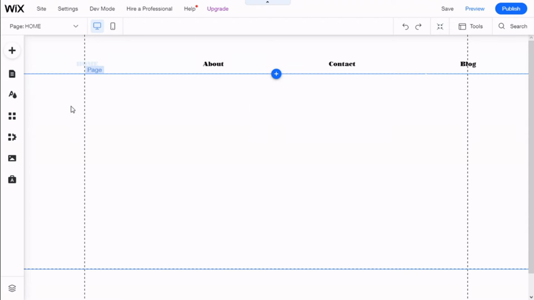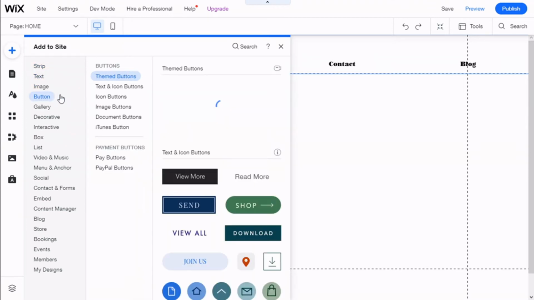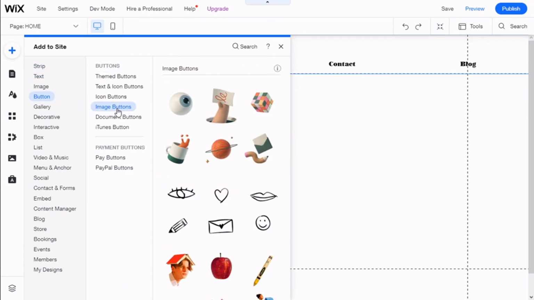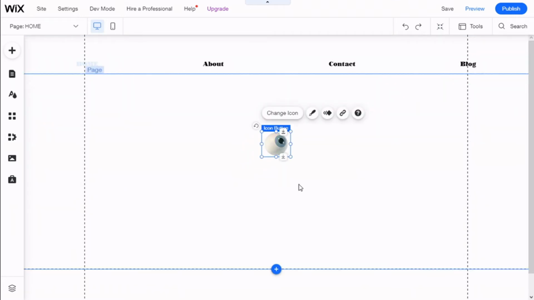There we go. Now we are going to the left, and on the Add button we are going to click, and then we are going to go to Button, and Image button is the one we are going to use. So we are going to click on one, drag, and we are going to release on the canvas.